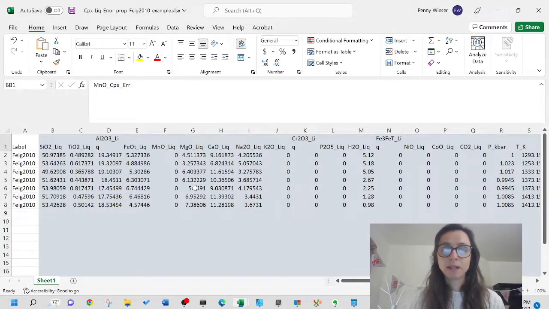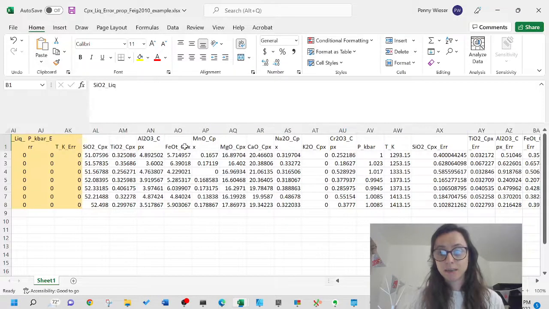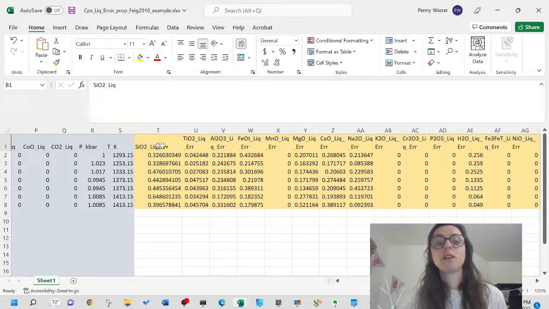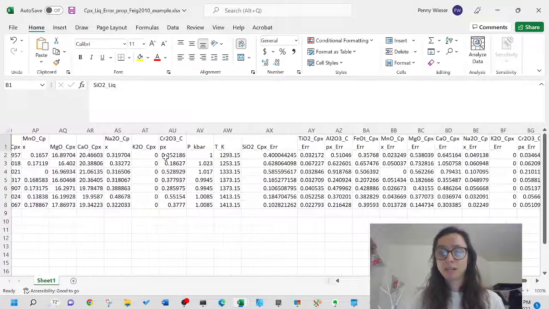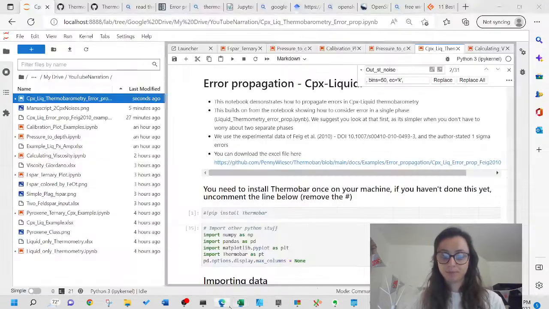So this is experimental data from Ferg et al. 2010. Each of these rows is a single experiment. For the liquids, you have the oxide name _liquid, and the same for the Cpxs. We've also loaded in, and we'll use this later, the 1 sigma error of the experiment. Say they measured 5 liquids, this is the variation seen in those liquid compositions in weight %, and this is the same for Cpx. You can see it says Cpx_error.